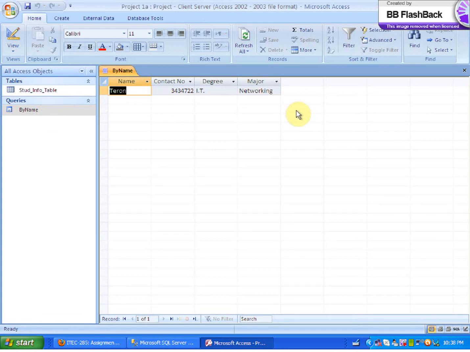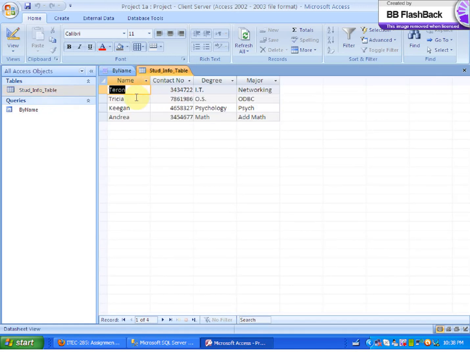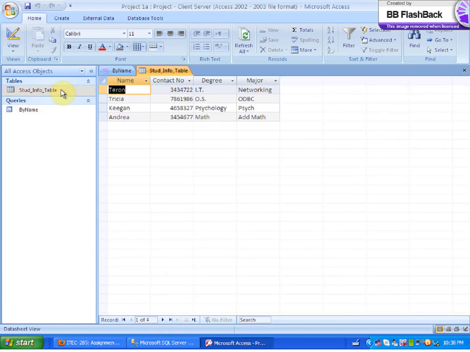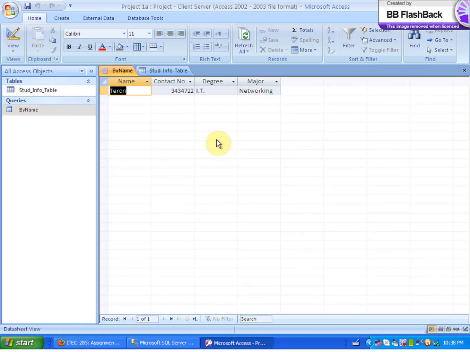So out of the database and the table, stored info table. What the query is actually doing is just pulling all the information that pertains to me. So here is the result of the query, and here's the table and the result of the query. So that's basically it. Now it should be saved in SQL Server.